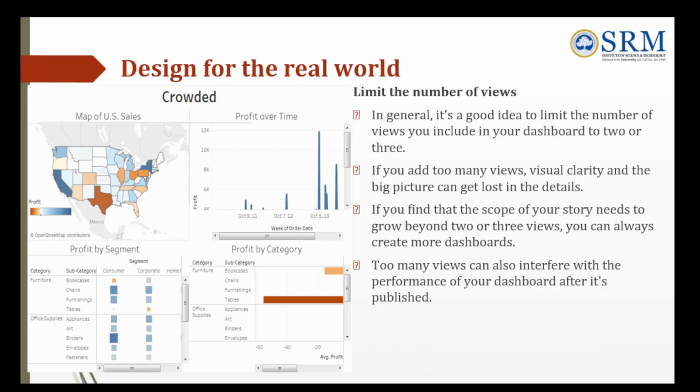And the next consideration is design for the real world. So you're going to create your dashboard in such a way that the same screen size and resolution are used, and avoid overwhelming users. Limit the number of views, and avoid cluttering your dashboard with too many views or charts.